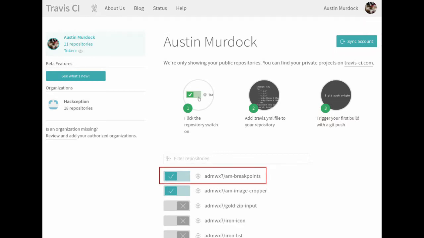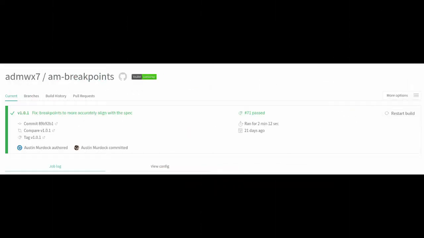Once you've found your repository, you just need to make sure that the toggle on the left side is set to true, and then you can click the name or the gear icon to go to the settings section. Now that we're on the settings page for our repository, we have access to different information about our build processes that have happened so far, as well as configuring the build process itself.